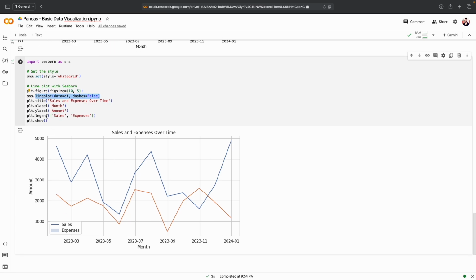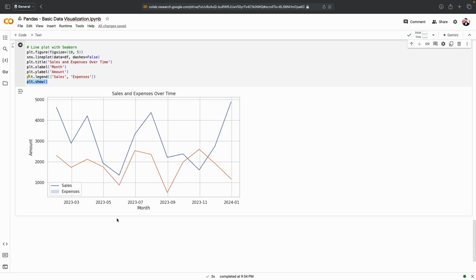And then lastly we call plt.show, which plots it. Okay, so Seaborn is built on top of Matplotlib and provides a high-level interface for drawing attractive statistical graphics. It works well with Pandas data frames. It is developed on Matplotlib, so that's why we are using plt, which holds Matplotlib attributes.